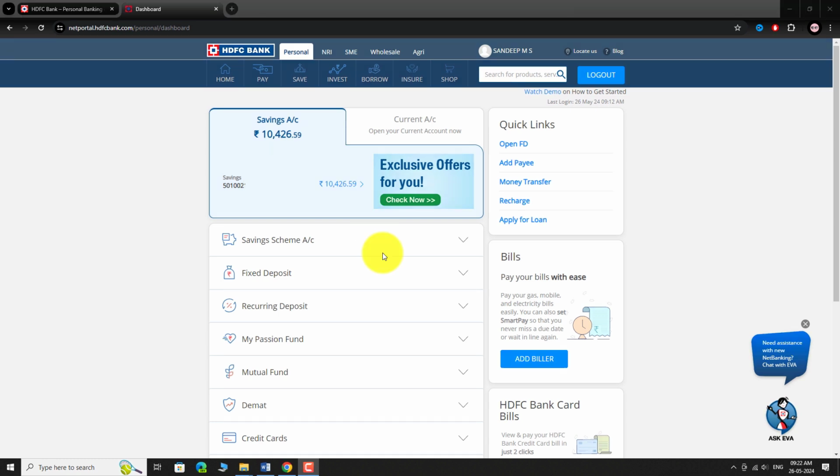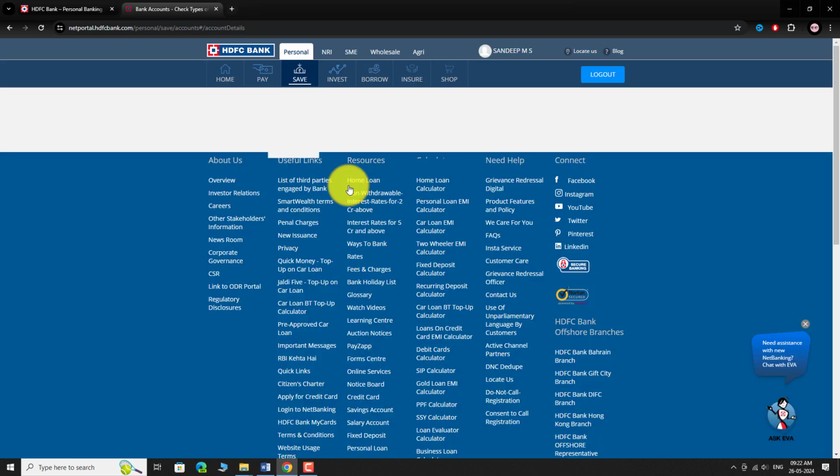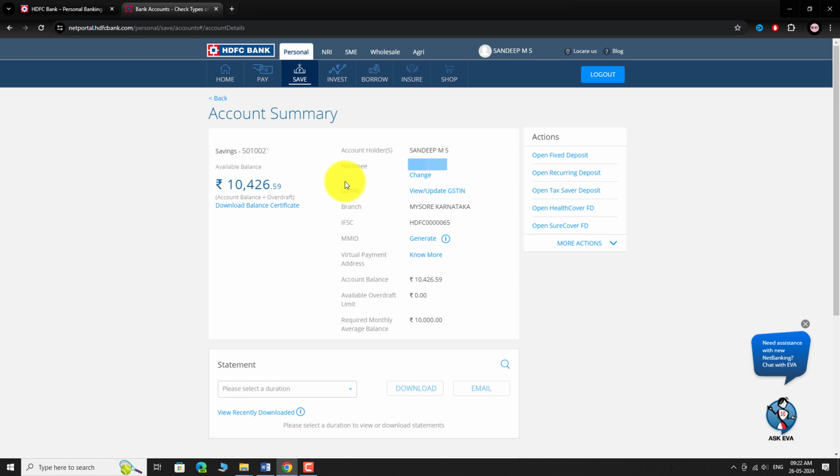Here in the Savings Account tab, click on your account balance. You will be landed to Account Summary page. Under Available Balance section, click on the link that says Download Balance Certificate.